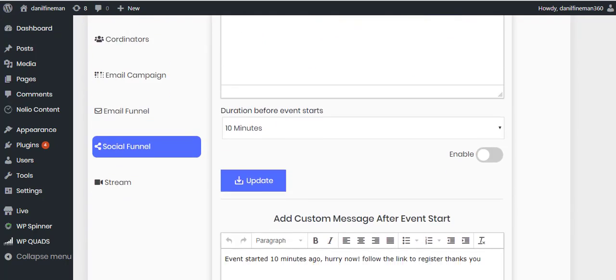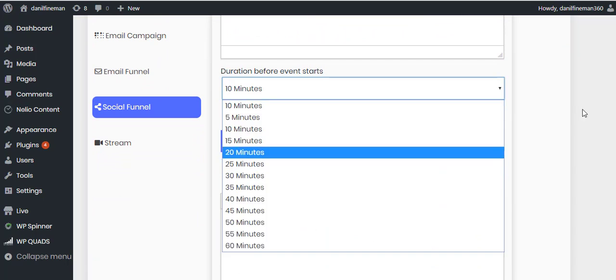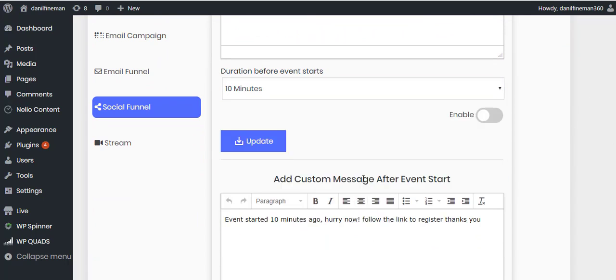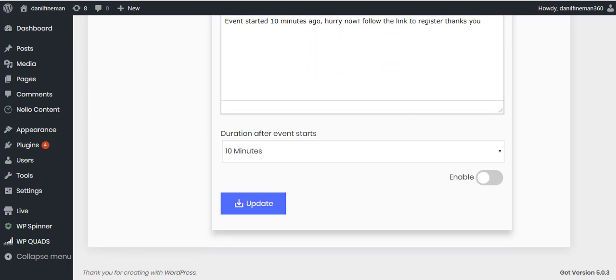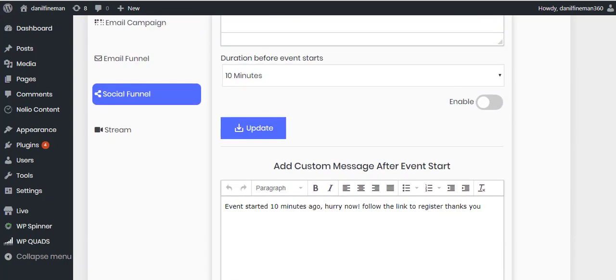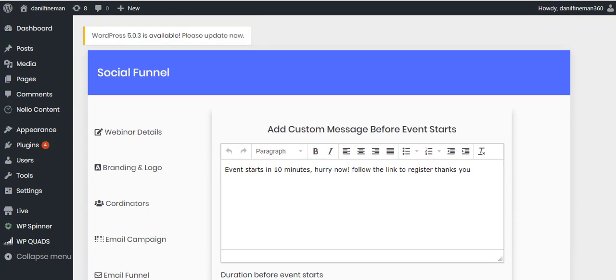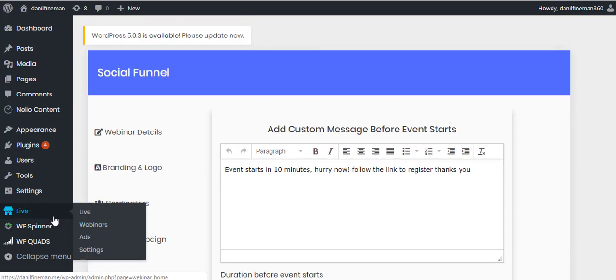And here you can set your duration time limit. There we also have the message after event: Event started 10 minutes ago. Hurry now, follow the link to register, thanks. So this really creates a viral impact for your live event, your pre-recorded event, or your evergreen event, letting people join your event, and you get insane traffic and conversion in setting all of that up. So that's how you can go about setting up your live webinars as well as your custom webinars.